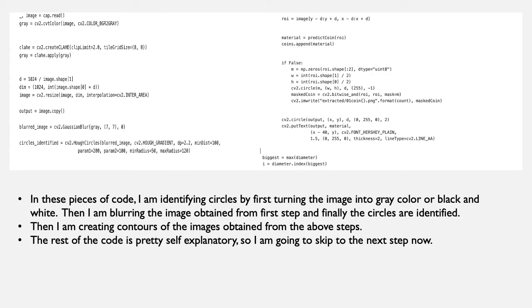Okay, so this piece of code is very important for our project as well. In this piece, I'm identifying circles by first converting the image captured by the camera into black and white, or gray color, and then after turning the image into black and white, I am blurring the image so that the circle can be detected. And once these circles are identified, the contours of the image are then made.